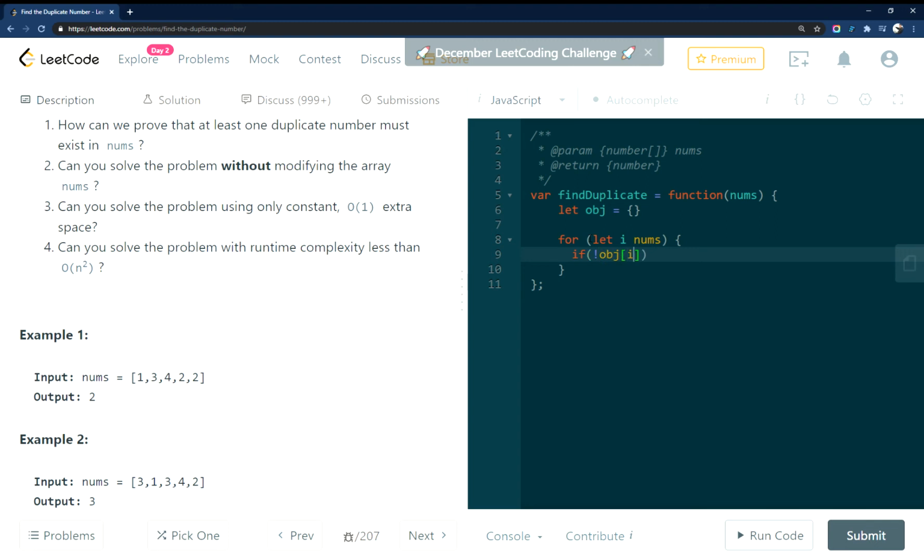If object I does not exist inside of my object, I'm gonna set it to one. And otherwise, just return I.